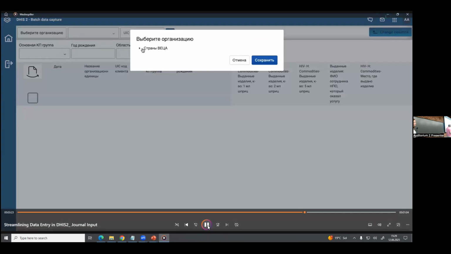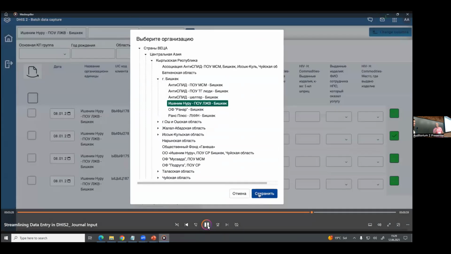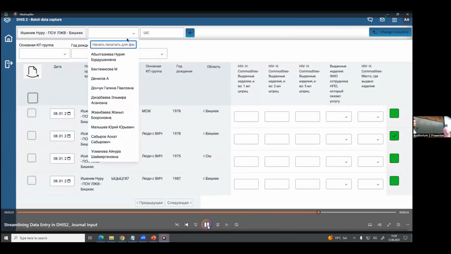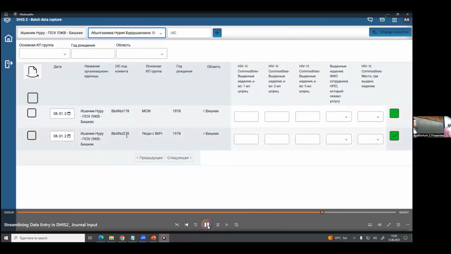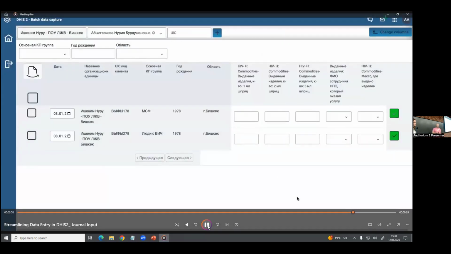And the second mode. We choose a social worker. For example, we work with Abil Gazieva. We choose clients. For batch input, we give all of them the same amount, 888, and press save. And that's all. Okay.